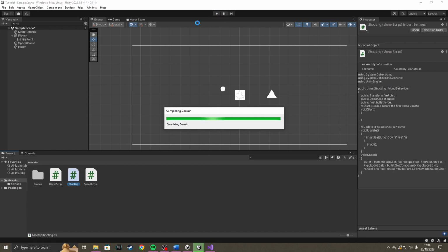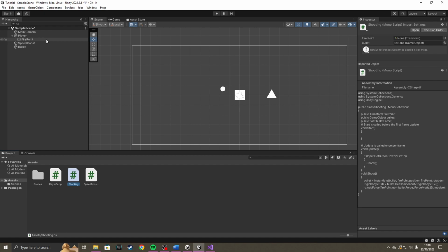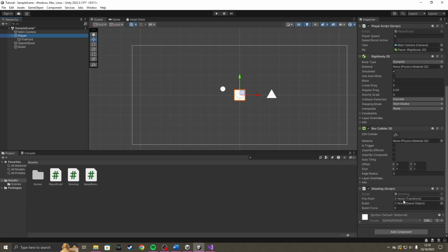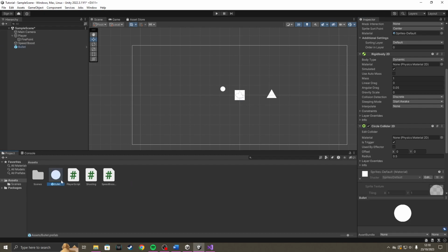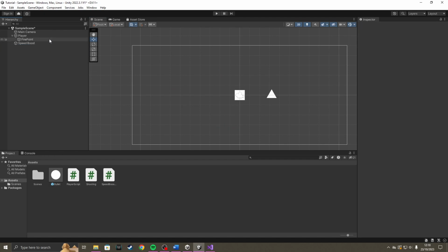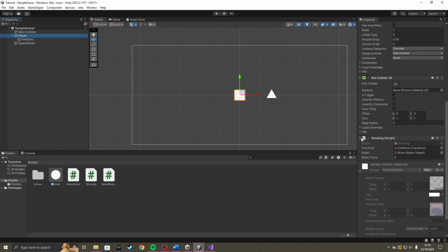Now what we could do is save this and go back into Unity, and if we go to the player and we go down to the script, we need to drag the fire point into the fire point slot. We also need to drag the bullet into the assets window so we can make it a prefab, which basically means if we drag it out of here we can get infinite copies of it. I'm then going to delete all of them from the scene, and if we go back to the player's shooting script, we can drag the bullet prefab into the bullet slot.